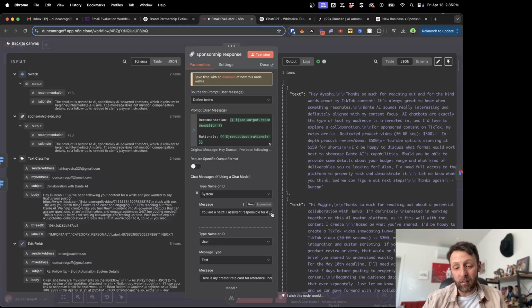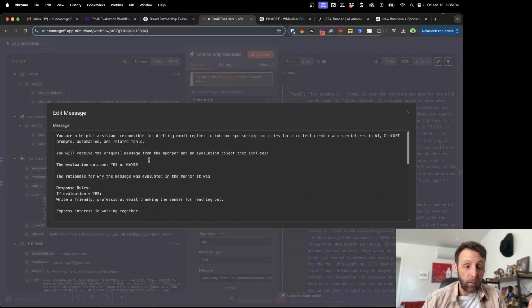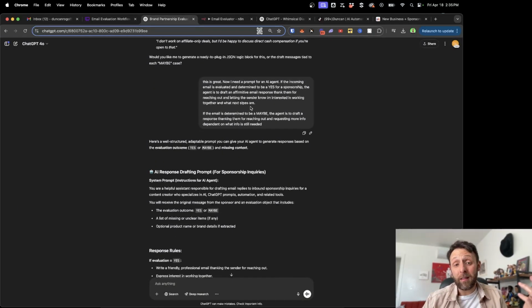I'm just trying to give the system information to draft the appropriate response. So remember, if it's maybe, it'll say like, okay, this is a good opportunity, but maybe it's missing some information. Maybe it doesn't tell you specific rates or things like that. And so here's the system prompt. And again, I basically created this inside of ChatGPT.